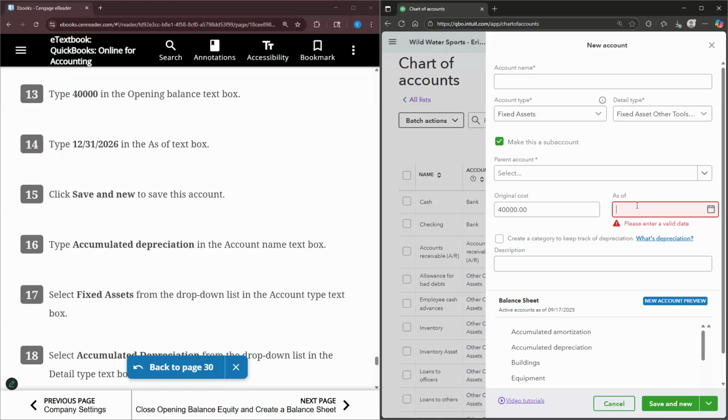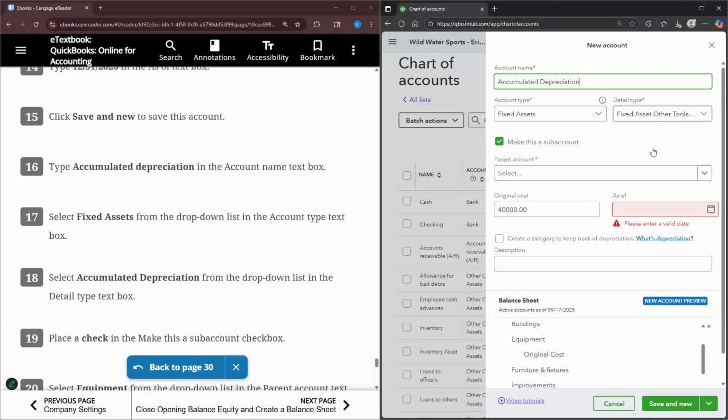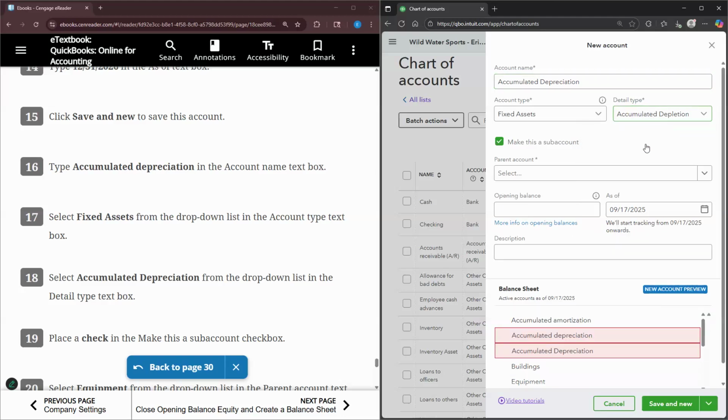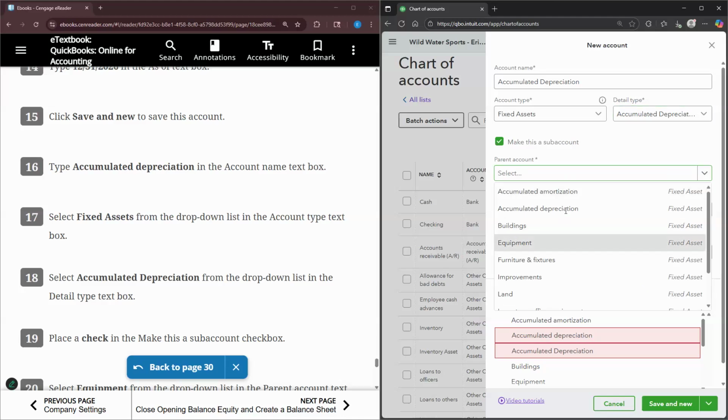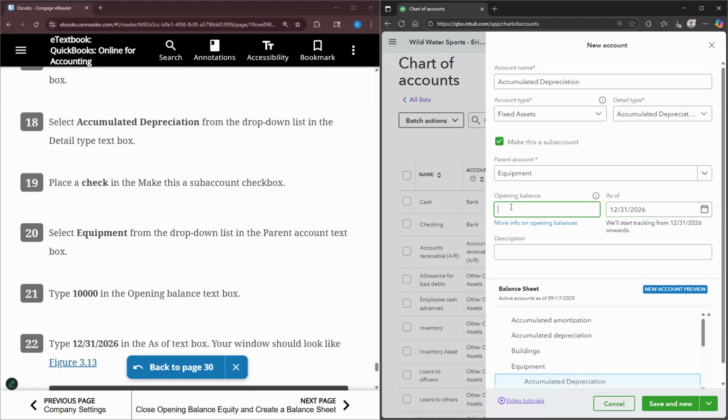Put the date. So the original cost is already saved. Now we're saving new. Hopefully that's saved. Then the next account we're going to set up is accumulated depreciation. And the account type is going to be fixed assets, but for the detail type, it is now accumulated depreciation. The parent account is going to be equipment. And then the opening balance as of 12/31/2026 is $10,000.